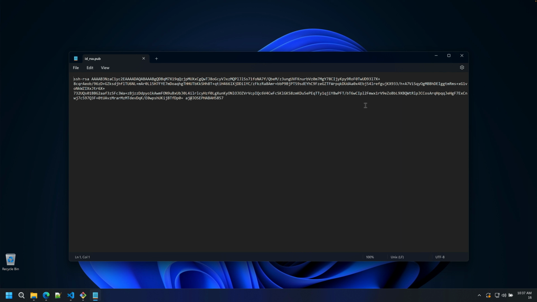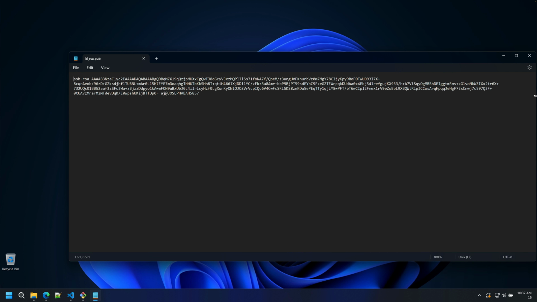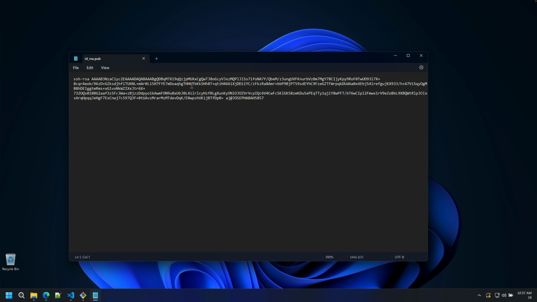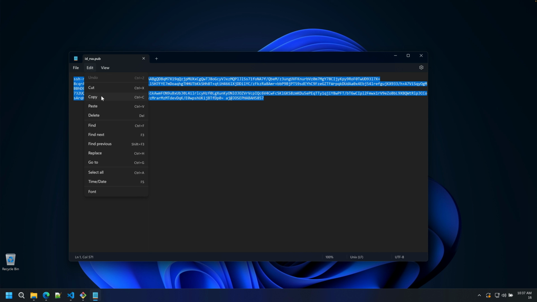It's a single line file. Make sure you don't add a new line on it. Just copy it exactly how it is. You see, I highlighted it. Go to edit, copy, and then I'll close it.